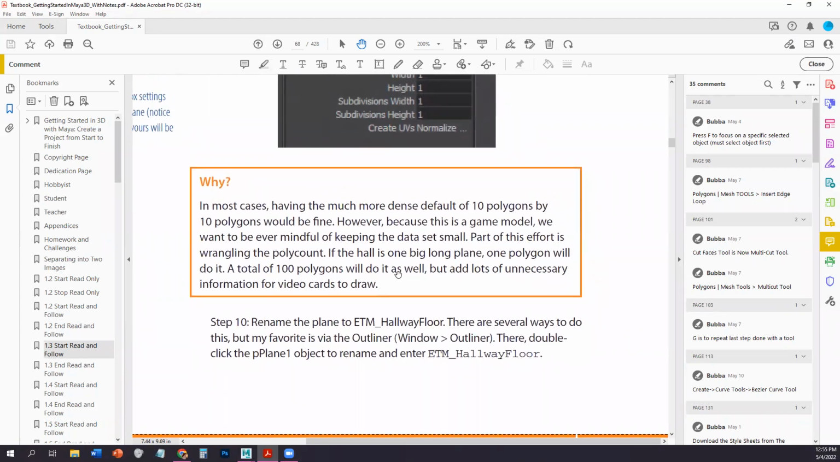So in most cases, having a much more dense default of 10 polygons by 10 polygons would be fine. However, because this is a game model, we want to be ever mindful of keeping the data set small. Part of this effort is wrangling the poly count. If the hull is one big plane, 1 polygon will actually do it. It's not going to be any different if it's 100 polygons, but it's a lot of unnecessary information for video cards to draw. Because it's flat, it's one surface, it really doesn't matter.